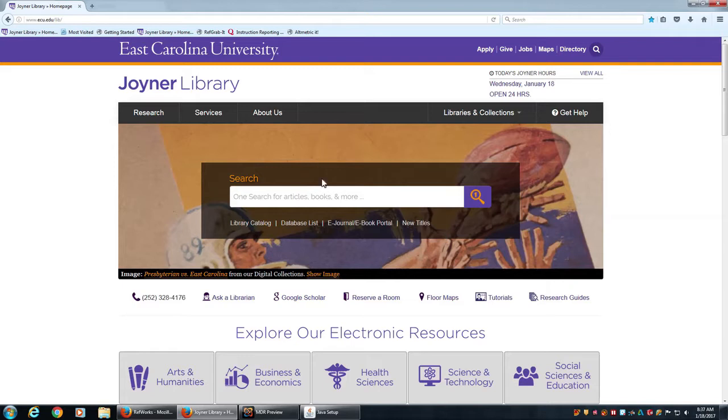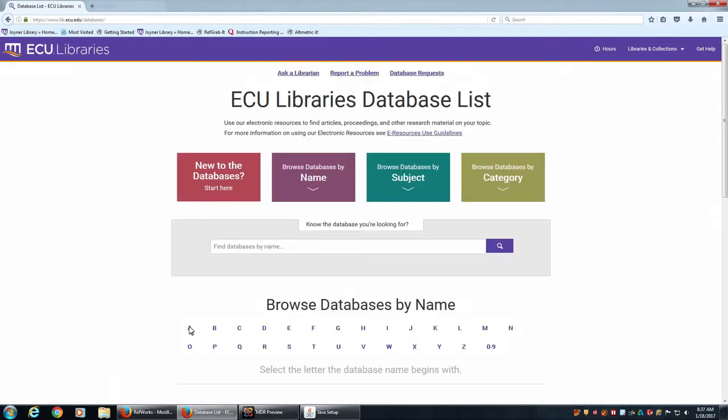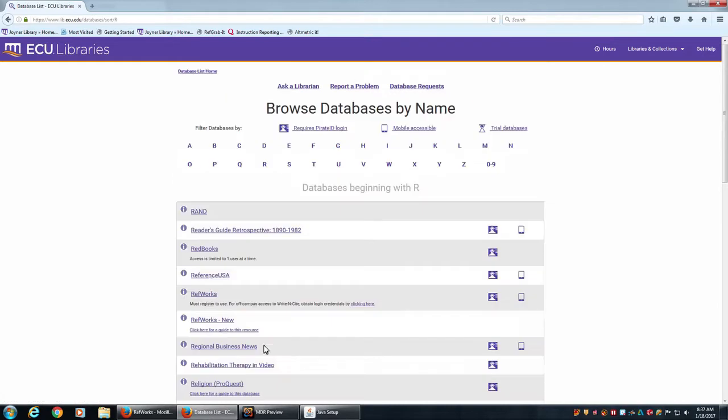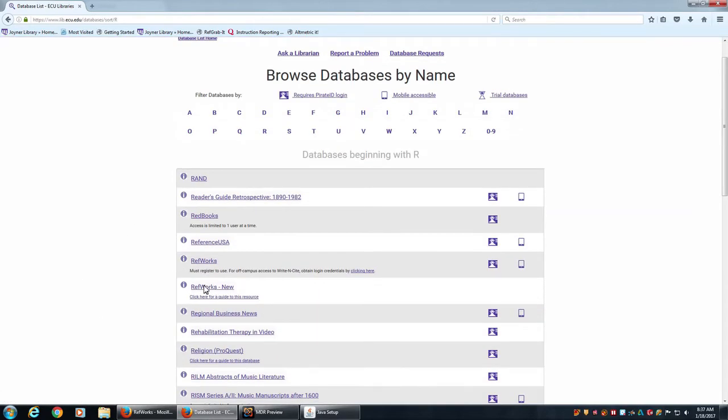To get to Refworks, you click here on Database List, and then I'm just going to follow the alphabet to R, and then down to Refworks. I'm suggesting that everyone use the new Refworks. The old version is being phased out. This is the new version that's going to remain, and it's going to be simpler if you haven't used Refworks before. It'll be simpler just to start with the new version.